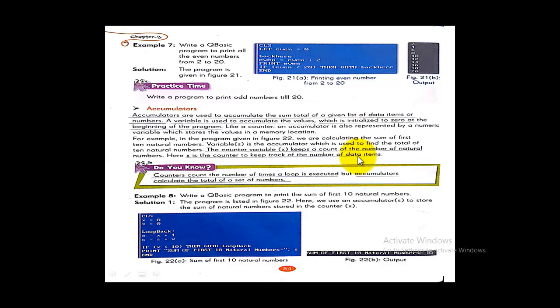Then go to the label loop back. After using this loop back, x equal to x plus 1. x was 0, so 0 plus 1 is 1. Then s equal to s plus x. s is initialized to 0, so 0 plus x, which we found is 1, gives 1. Now the value of x is 1 and the value of s is also 1.